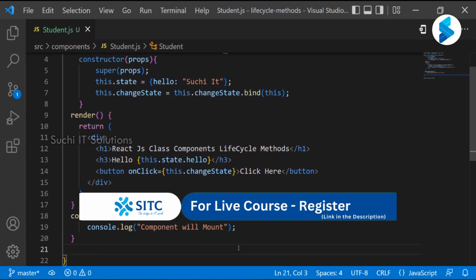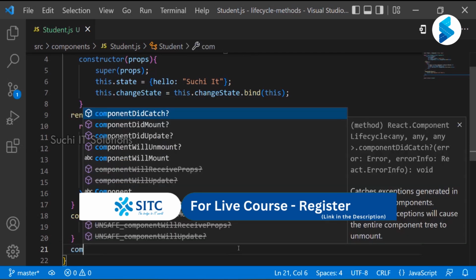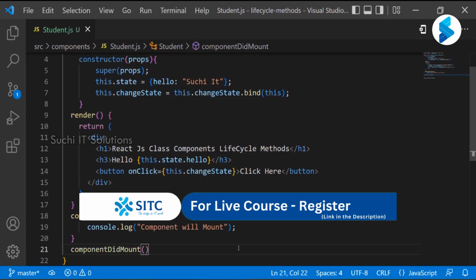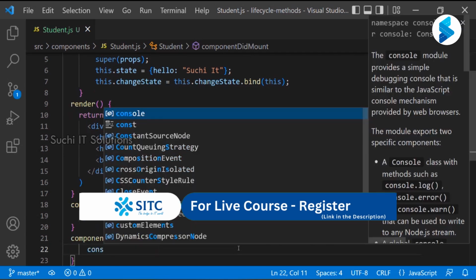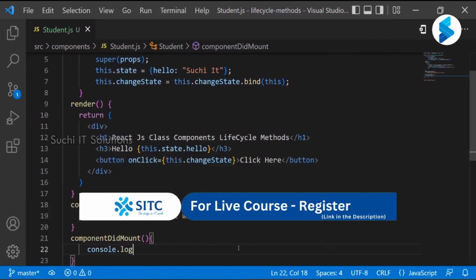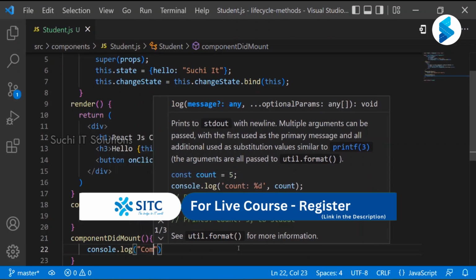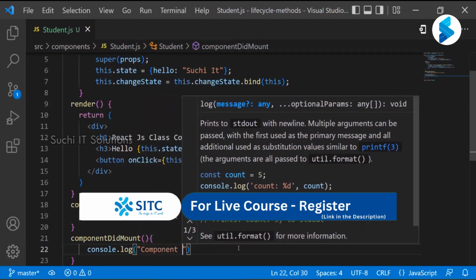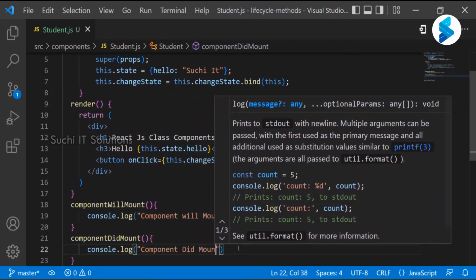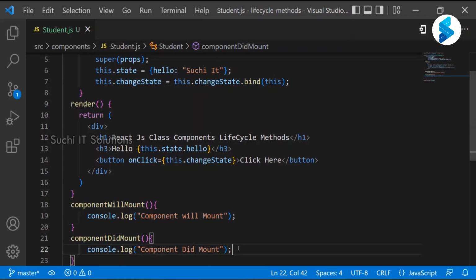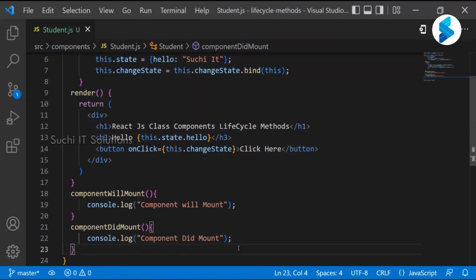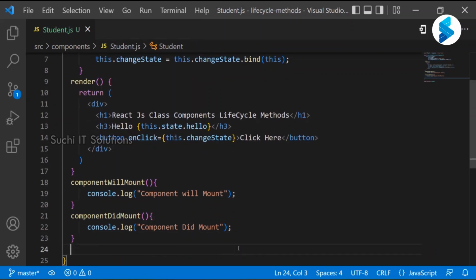Similarly, we need to provide componentDidMount. How to use componentDidMount? Whenever it is executed, I want to check it with console.log, and I'm going to provide here componentDidMount. So whether it is executed or not, we need to test these lifecycle methods. That is the purpose of writing each and every one.